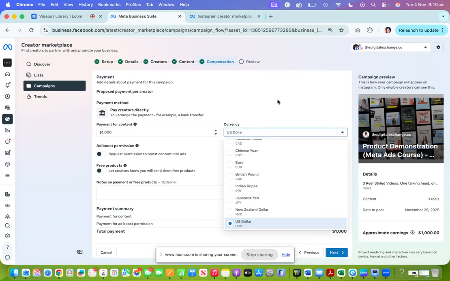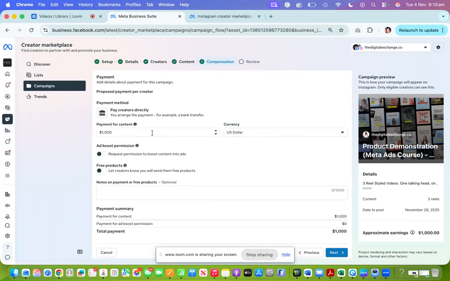Now, generally we suggest starting with smaller creators first that you can afford, and then as you start to get more familiar with the process and you have bigger budgets to work with, then you can go after big creators. But test the smaller ones first that have really good engagement rates.